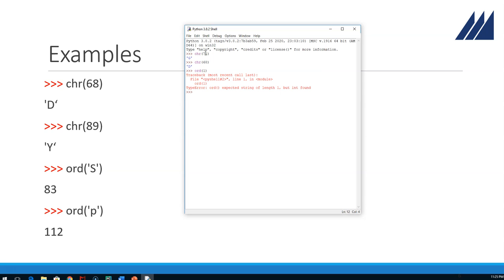It gave me an error because it did not recognize it. I have to put a string inside it. Let me go back again and say ord. What if I say, for example, G again? Again, it did not like that. It needs a string. In order to make this function work, I have to put it between quotation marks.